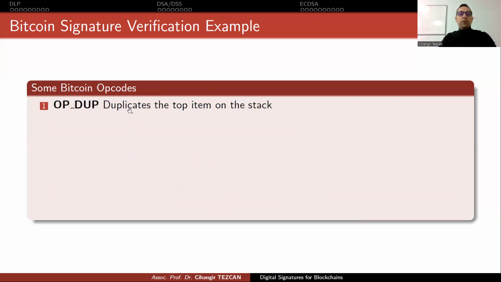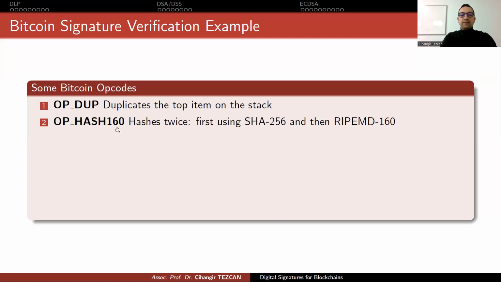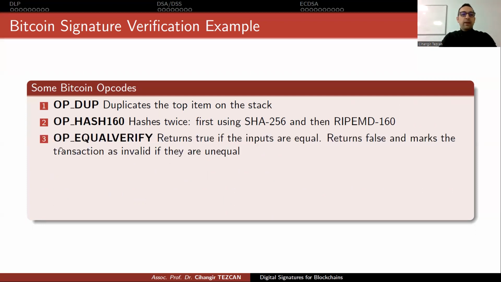So there are some Bitcoin opcodes that I'm going to use here as an example. OP_DUP duplicates the top item on the stack. OP_HASH160 hashes twice: the input is first hashed using SHA-256, then the result is fed into RIPEMD-160, so the output is 160 bits. OP_EQUALVERIFY returns true if the inputs are equal, and returns false and marks the transaction as invalid if they are unequal.